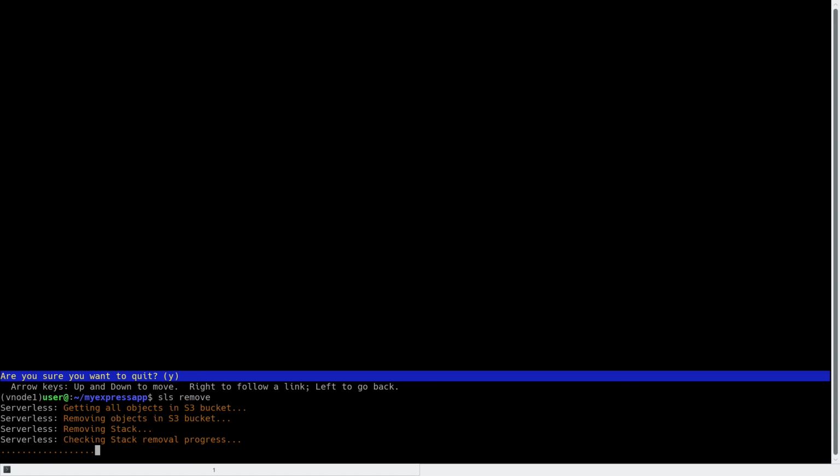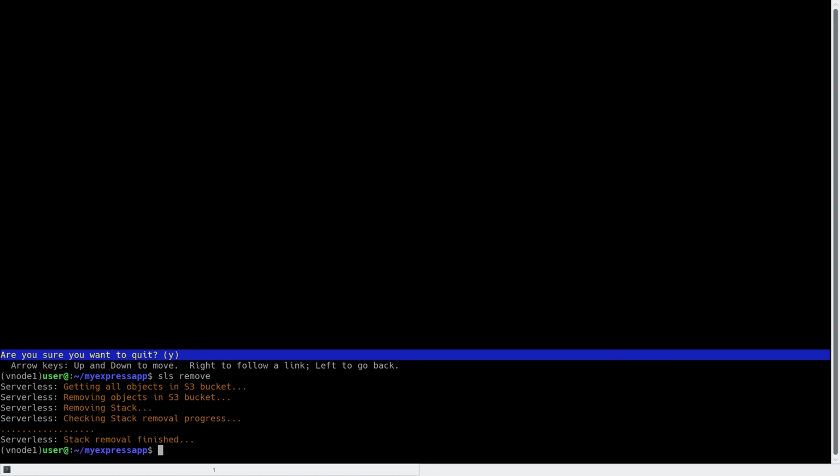So it's pretty much cleaning up after itself, and that's it. We created a simple Hello World Express app on a server, and we also uploaded it onto the internet using the AWS Serverless framework. Pretty cool.